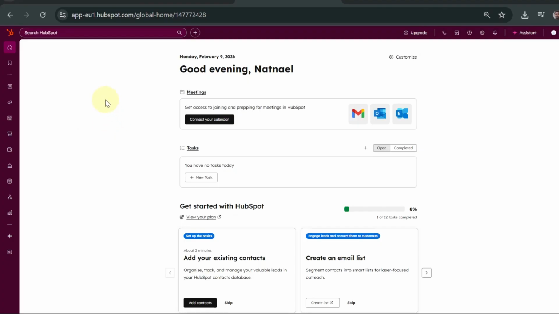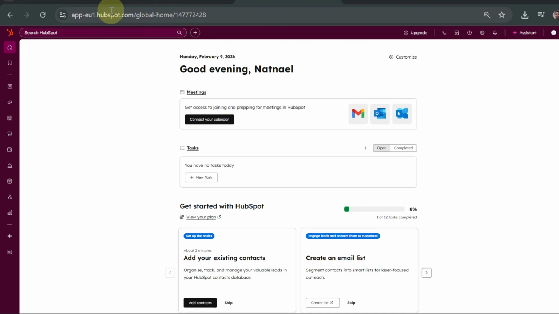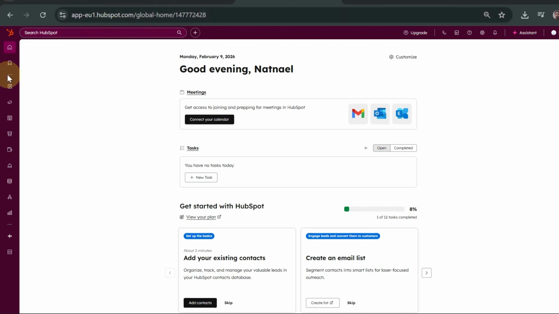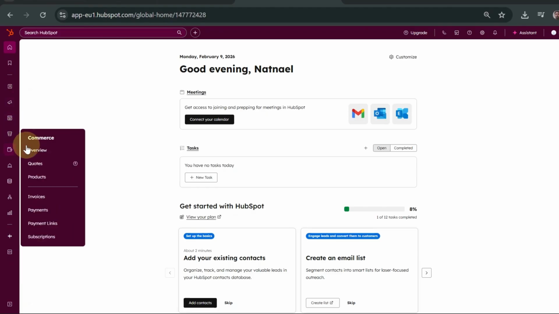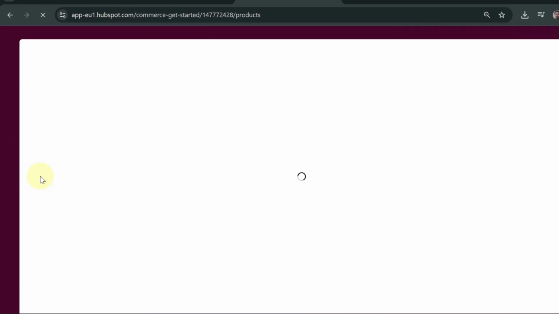To get started, open your browser, go to hubspot.com, click Login, and sign in to your account. Once your main dashboard loads, we're ready to begin. From the top navigation bar, click Commerce, then select Product Library. Depending on your HubSpot plan, you may also find this under the Sales tab.